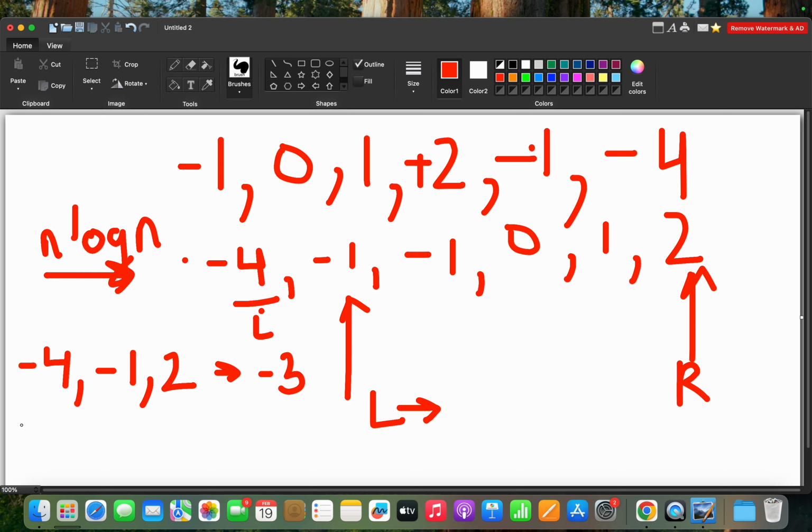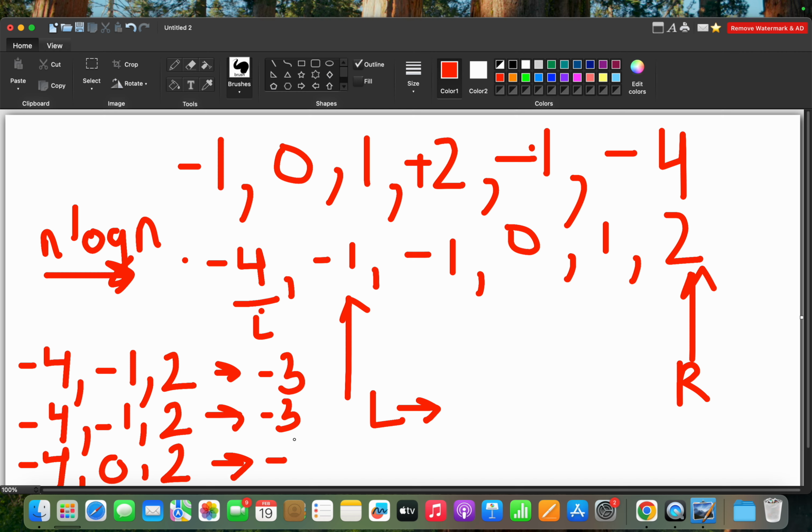So now my case will be -4, which is fixed, and again I'm going to get -1 and 2. It will give me -3, which is not equal to 0. Now again I'm going to increment my left pointer. Now it will be -4, 0 and 2, which will give me -2, which is again less than 0. Then I am going to increment my left pointer again.